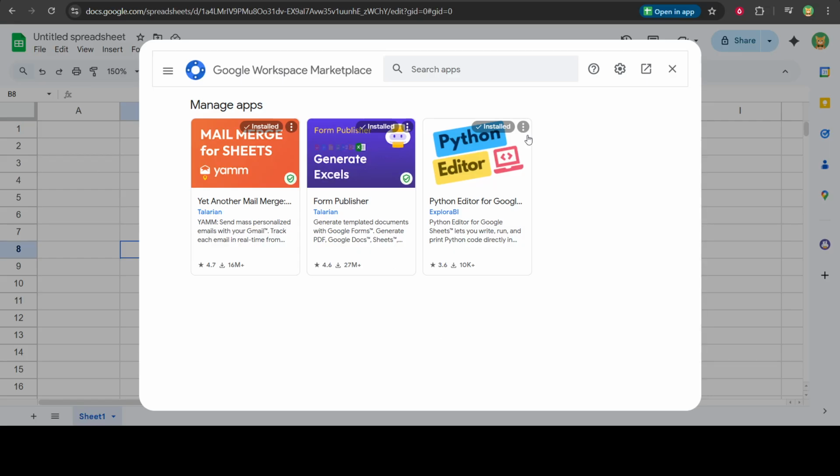That's the whole process. Open the marketplace, pick your tool, install with permissions, and then access it from the extensions menu. Turn your spreadsheet into a powerhouse.